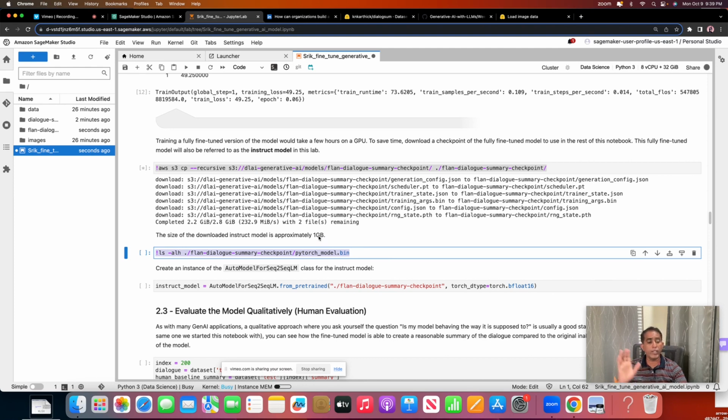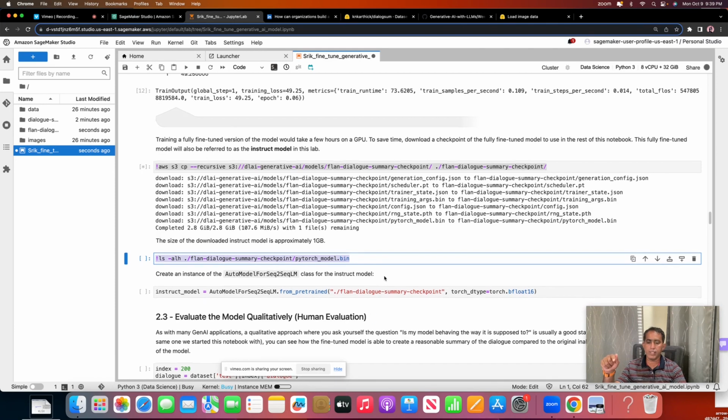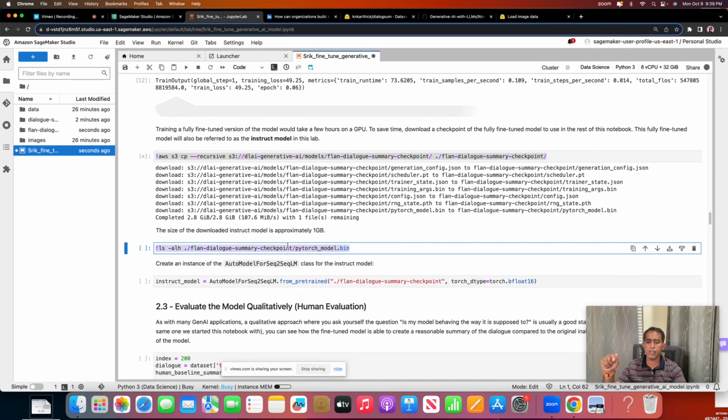So the initial data is a large amount of data, but that was trained with the base model. This is the instruction fine tuning. It's close to 1 GB of data. We are trying to do it. All right. Still busy. All right, it's done now.